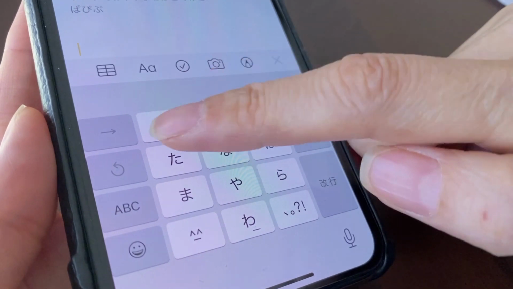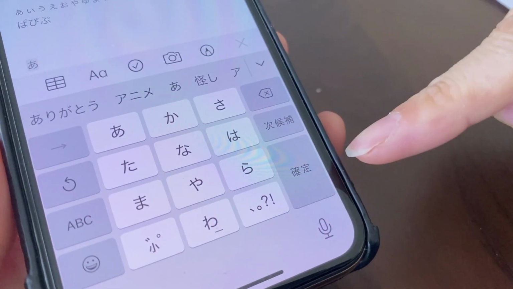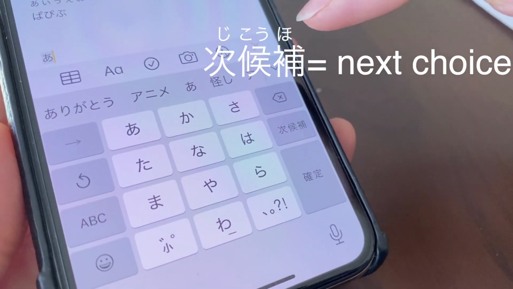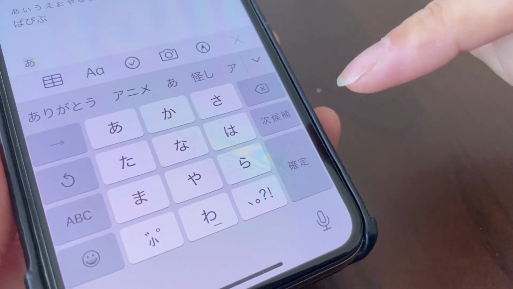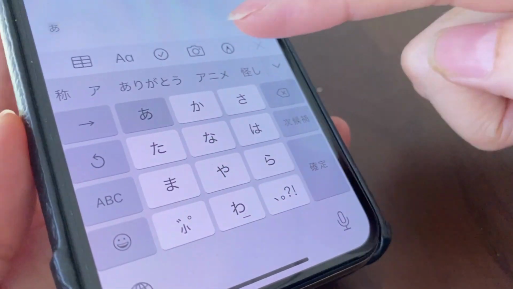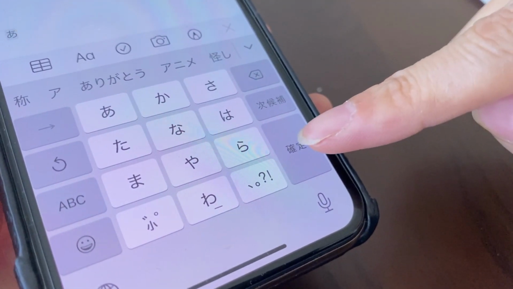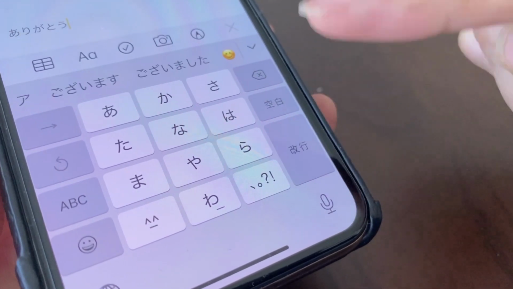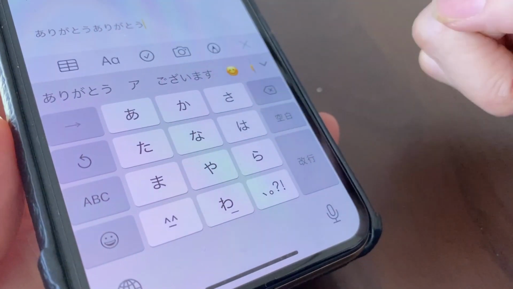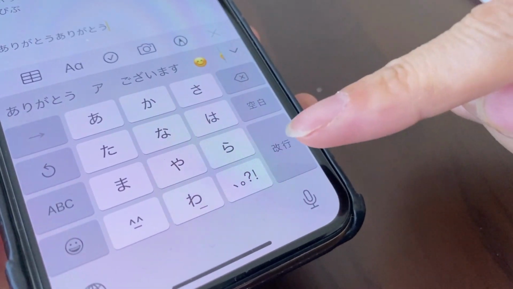And when you enter something, you see these kanji. This is jikoho, which means next choice. And you can choose a word from these choices. And this is kakute, which means to confirm. When you tap a, you see a lot of choices. So you go like this and kakute. Or if you tap a, you see something and you tap there and it's already there. Okay? And next line. Okay, so that's how we type Japanese.